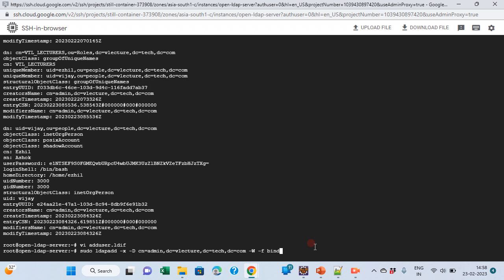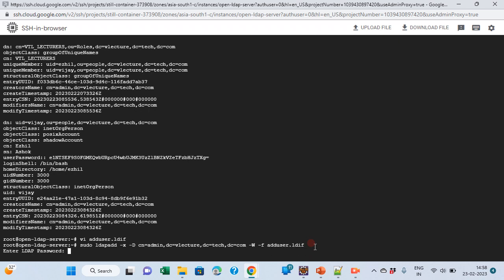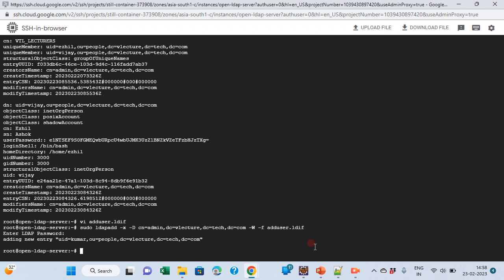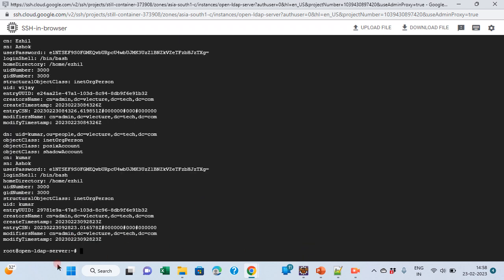So I have to call that add user dot LDIF. I have to enter the bind DN password so that the entry is getting added. And if you check the slapcat, you can find that. So user ID Kumar is added and the creator is this bind DN.